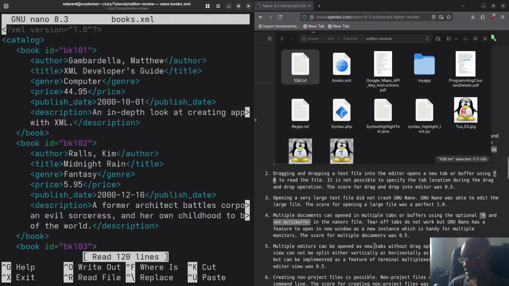Multiple editors can be opened as new tabs without drag options. Each tab window cannot be split either vertically or horizontally as a multiple editor view, but can be implemented as a feature using terminal multiplexers. The score for this was also 0.5.